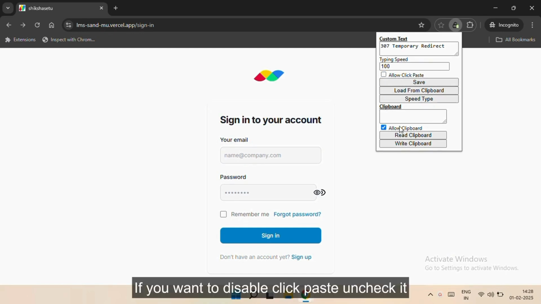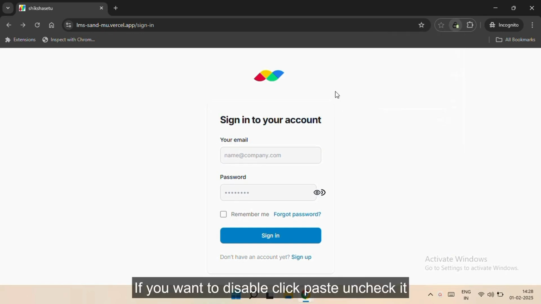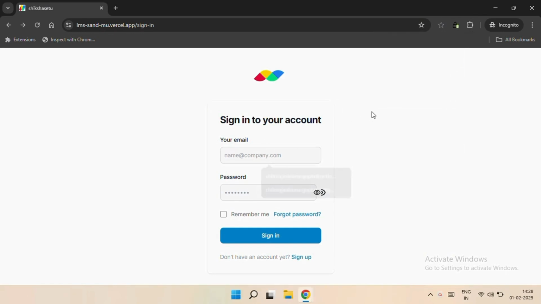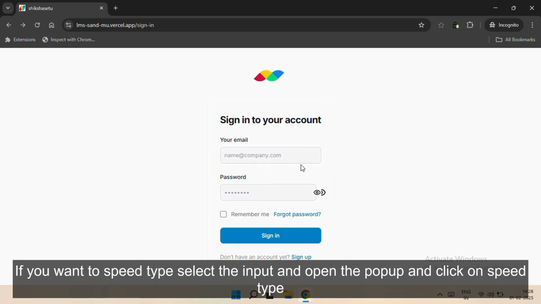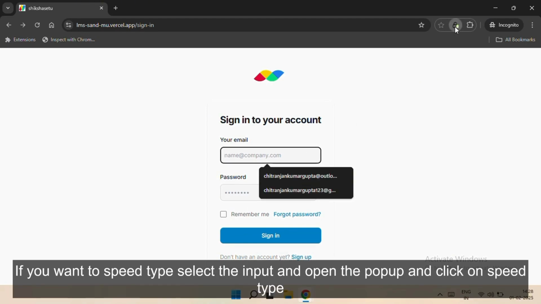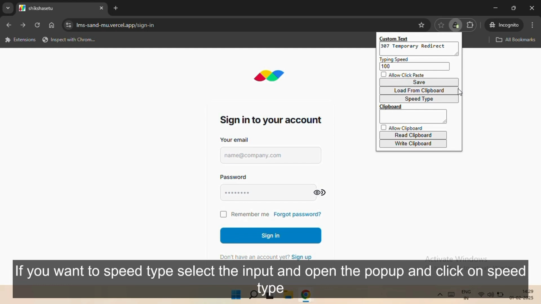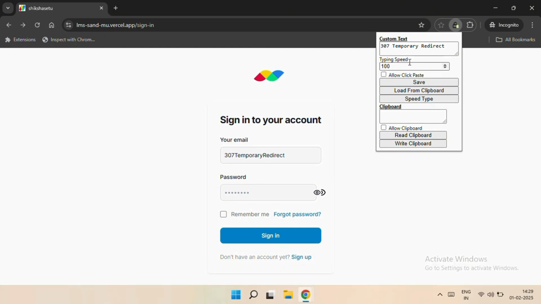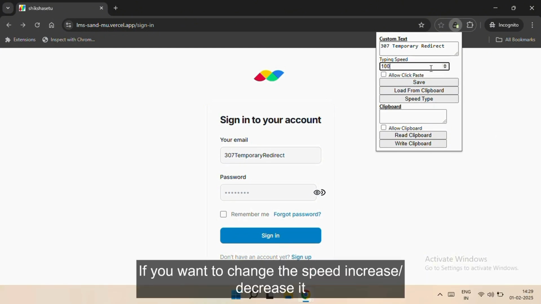If you want to disable click paste, uncheck it. If you want to speed type, select the input, open the pop-up and click on speed type. If you want to change the speed, increase or decrease it.